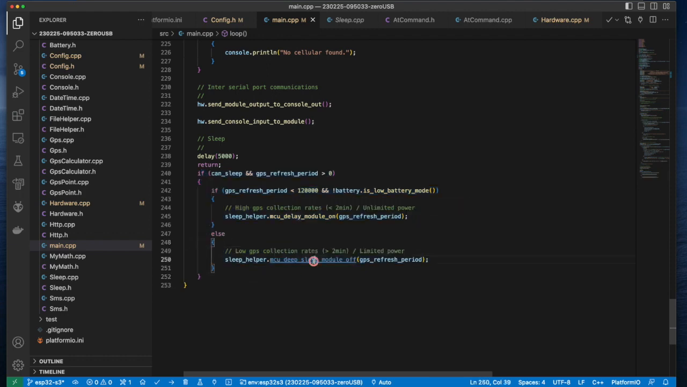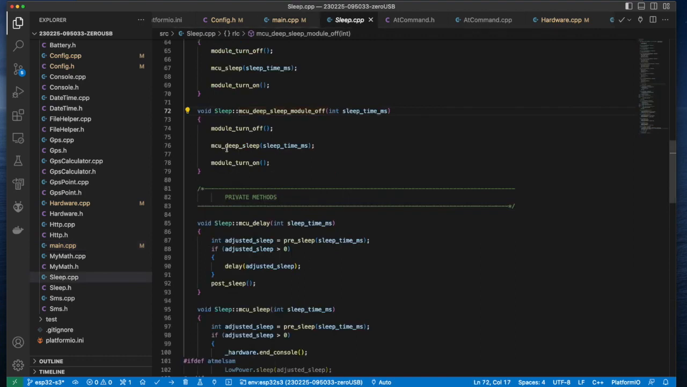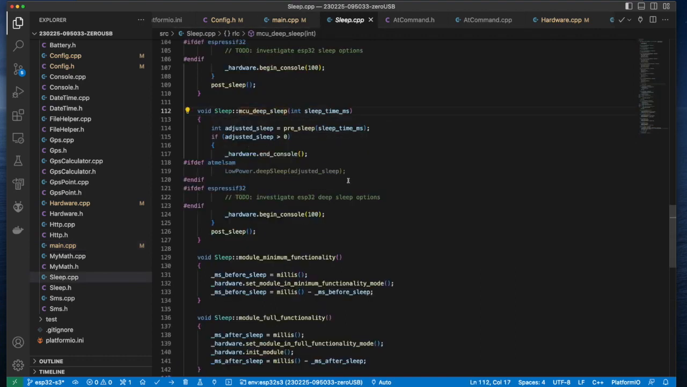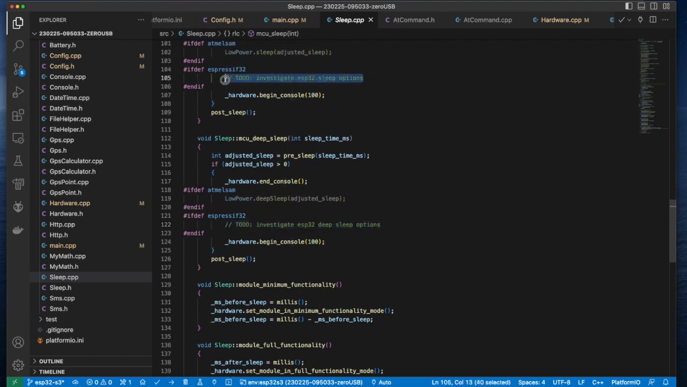Because if you remember, and we look at the deep sleep module options, when we put the MCU to deep sleep, we were calling this low power library for the Maduino board. Now the ESP32 board that we're using has a whole different suite of sleep options. And so in the next video, I want to explore what those sleep options are, and let's figure out the best thing to do here and also up here on this thing.